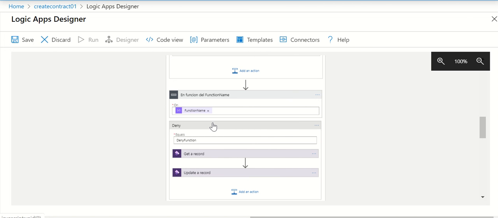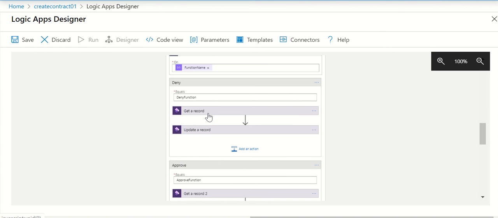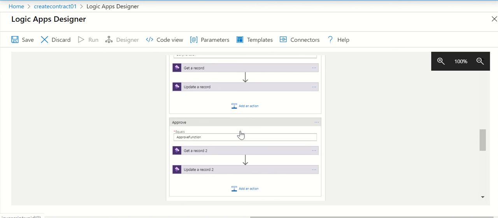If the function that is executed is the deny function, I will get the record on Dynamics 365 and I will update the field, the name of the contract, and if the request is approved, I will also do the same steps, but I will change the name with an approve name. So let's see how it works.